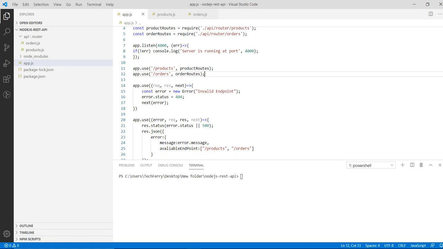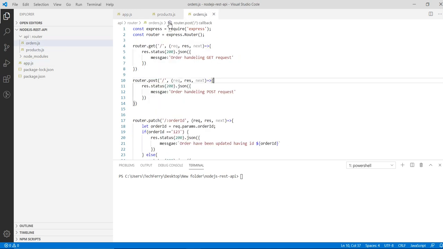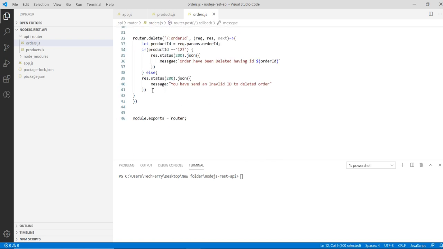Over the last video, we have talked about how to create a server, how to create an endpoint, how to create different routing in our application. So let's see them one by one what we have done till now. So you can see that I have created an app.js file, and here I have started the server. I have used two different routes. For these routes I already have created two different files, that is products.js and orders.js.